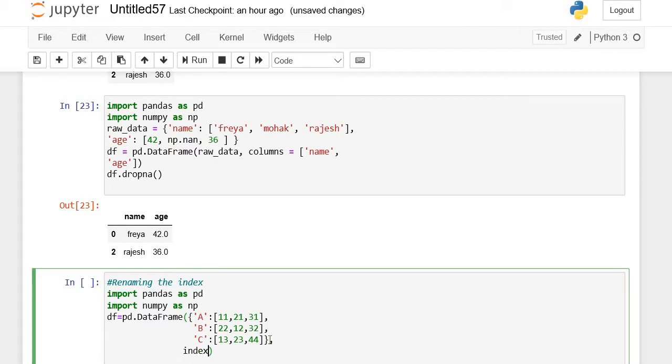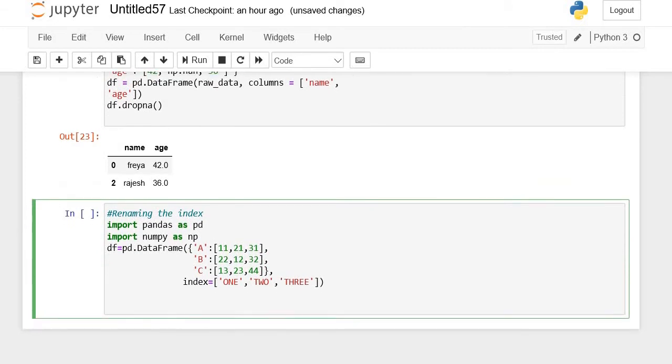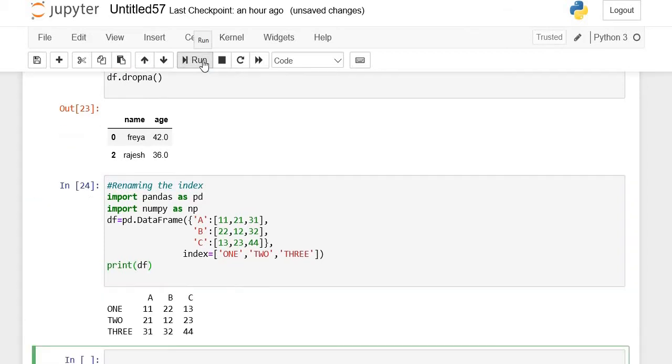So index is equal to, in a list, capital 1. The second index value is 2, the third index value is 3. So this is how we have created the data frame. Here, students, we can print the data frame. Print the data frame and just run this one. You will find the data frame. So students, we have a data frame with 3 columns A, B, C, and with index 1, 2, and 3.